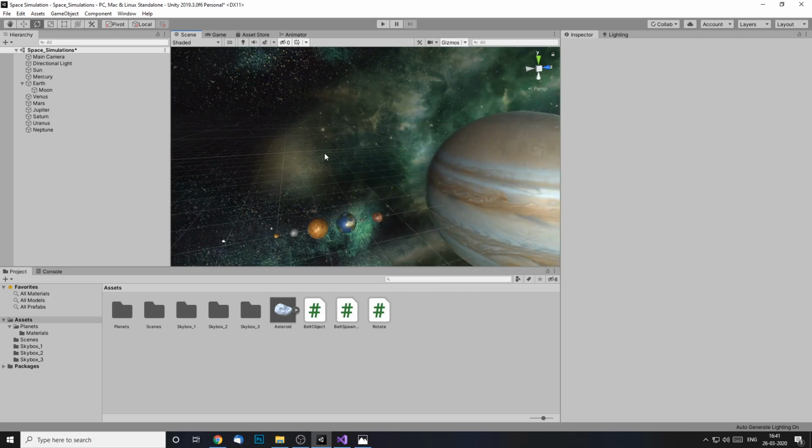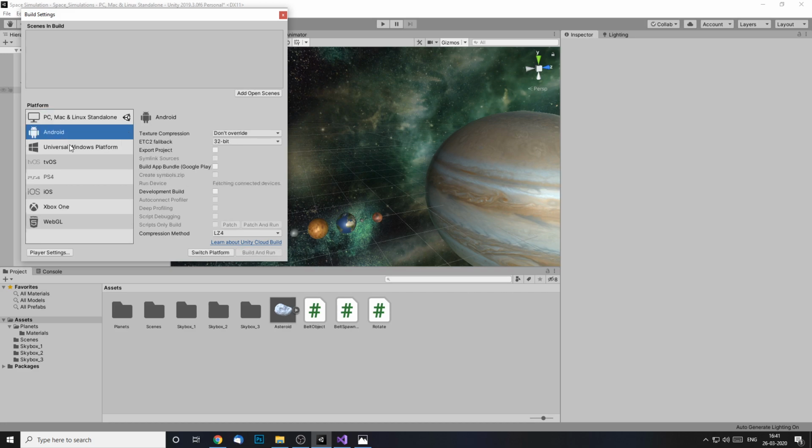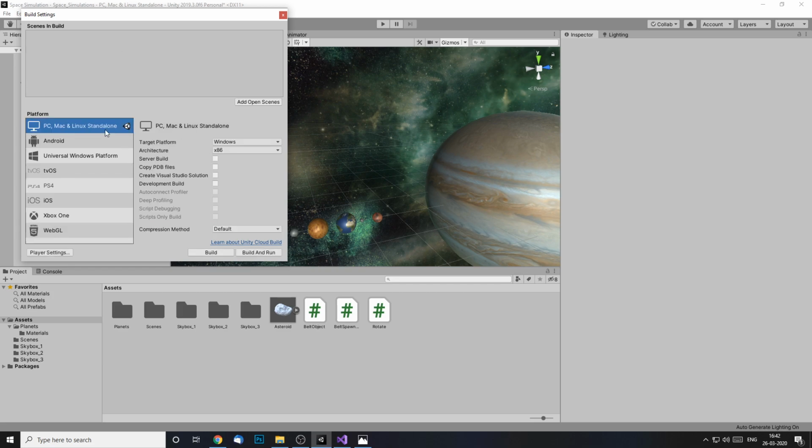There are no issues for Android or iOS, because in the build function, you see there are build settings. You can build for PC, for Android, for Universal Windows Platform, that's for Xbox or anything, for tvOS, for Apple TVs, PS4, iOS, Xbox, WebGL, and there are many more. I've not downloaded all of them because I don't use all of them, but there's iOS, Linux, and many things. So at this point we go for PC.